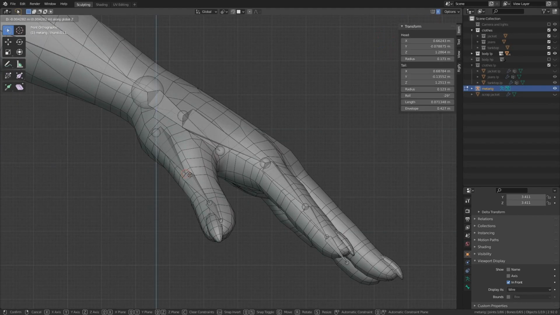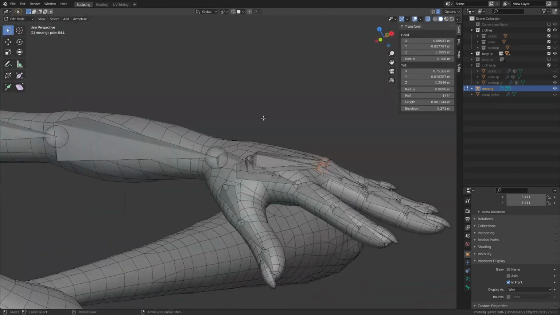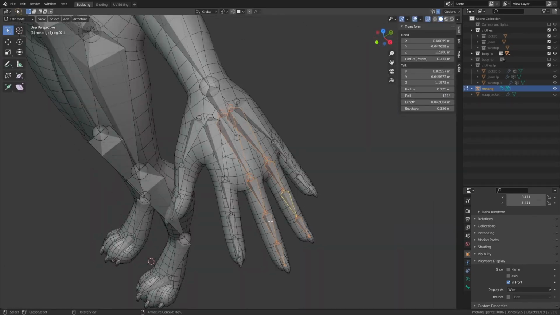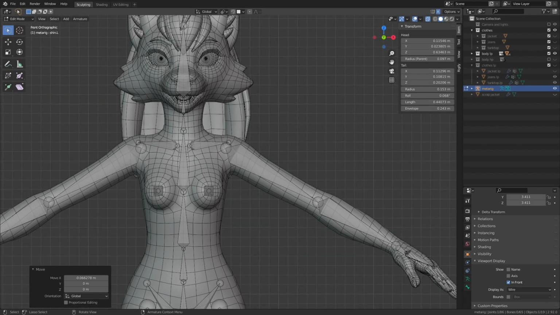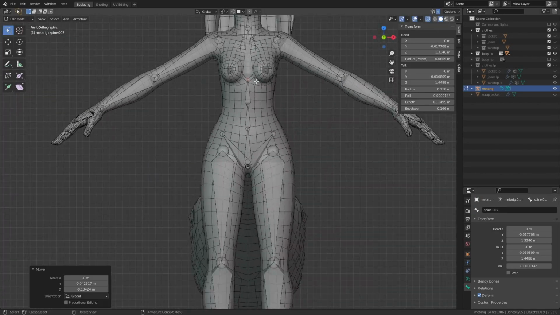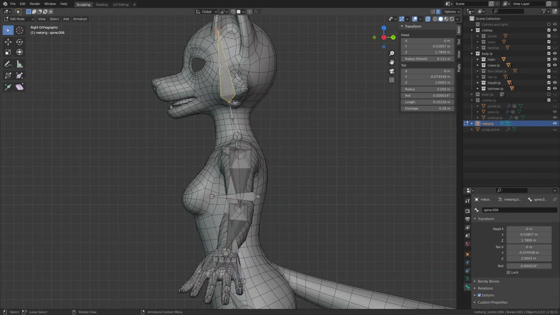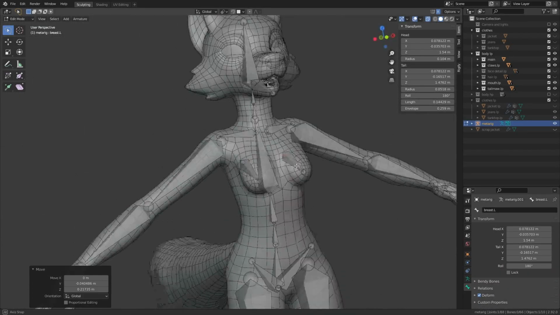The default Rigify meta rig is quite detailed and has a few bones here and there that you might not need for your more stylized or furry characters, so you can just delete and dissolve them as needed. That shouldn't cause you any problems as long as you're not planning to generate a full Rigify rig from it.